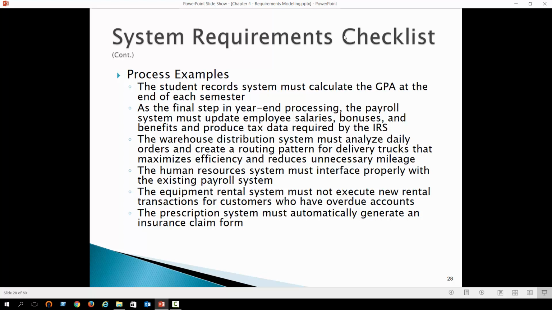So process examples. We're looking at all the different components of a system. The student record system must calculate the GPA at the end of each semester. So when we finally close out, when all the final grades have been put in, we put that in. As the final step in a year-end process, the payroll system must update employee salaries, bonuses, benefits, and produce the tax data, maybe ship out those 1099s, for example. When we close the year, there's a bunch of accounting process that can be automated. So, warehouse distribution system, you get the idea.